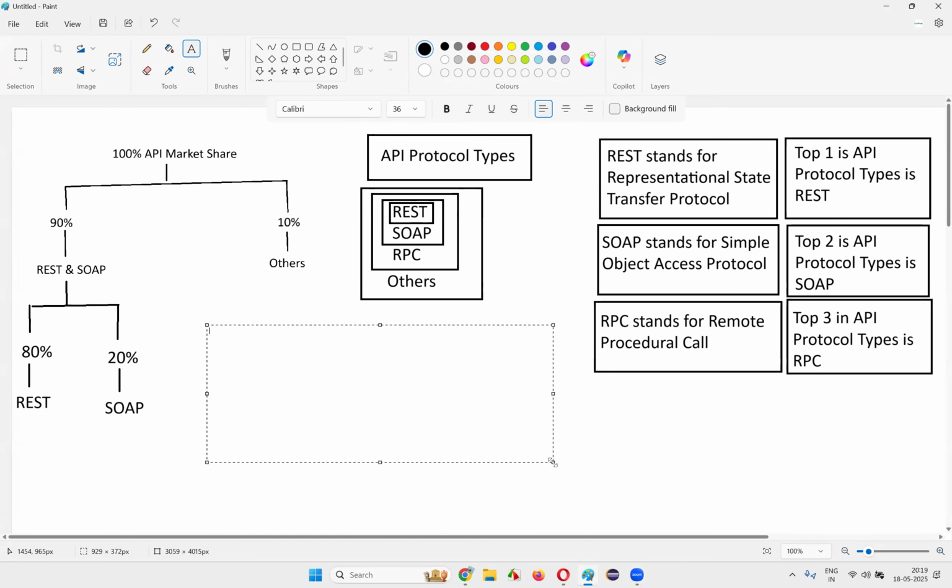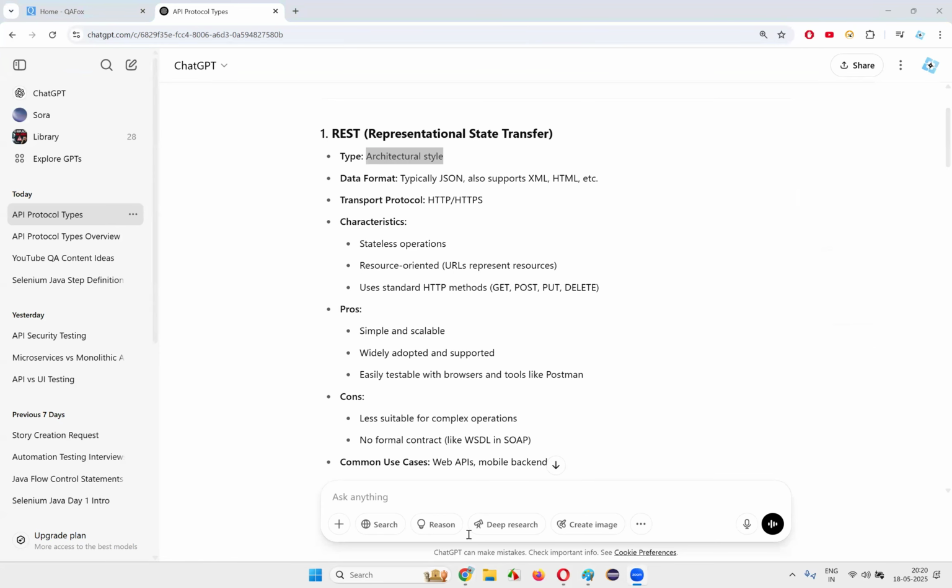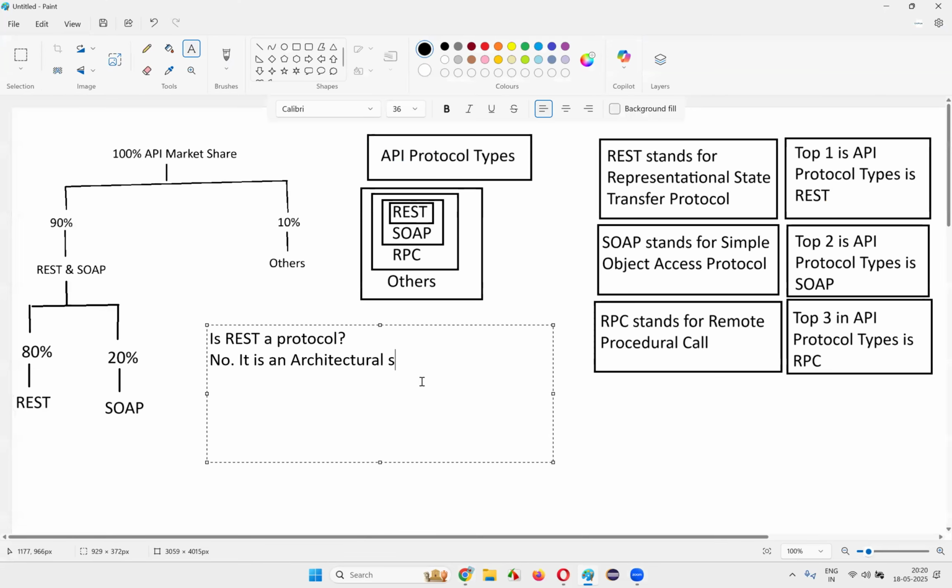Though we say API protocol types as a heading to categorize REST, SOAP, RPC, is REST a protocol? The answer is no. REST is not a protocol. It is nothing but an architectural style, you have to say, okay? This is not a protocol. Instead, it is an architectural style.